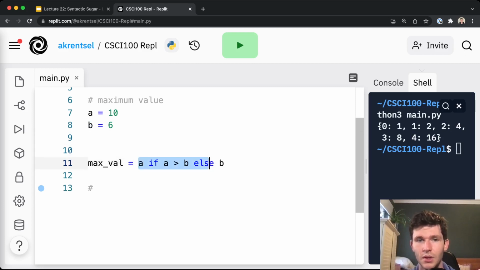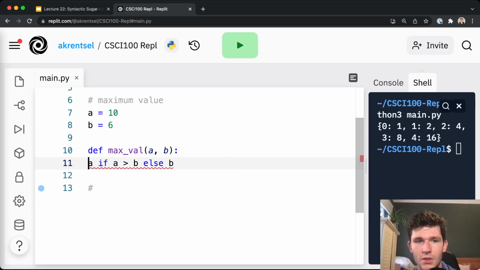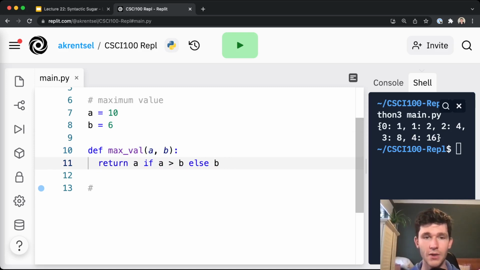And this is really handy because this is an expression. So if you're writing, for example, a function def max_val given a and b, you don't even need to store this in a variable. You could just return this value. I find that in my coding, I use this most commonly when I go to return something. If there are two possible things I want to return based on some condition, I can just write a single return statement that has a ternary operator for deciding which value to return.